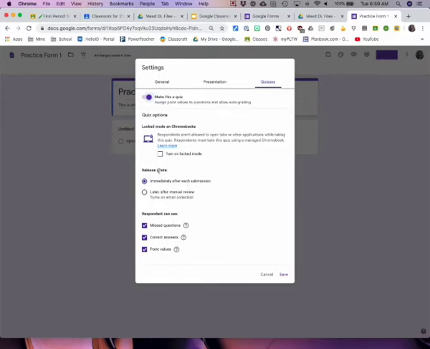Immediately after each submission, it's going to release the grade, or later after manual review. If you do later after manual review, it will not automatically import into your Google Classroom. So I always say immediately, even if it means I'm going back and changing an answer here or there and giving them extra points or whatever.